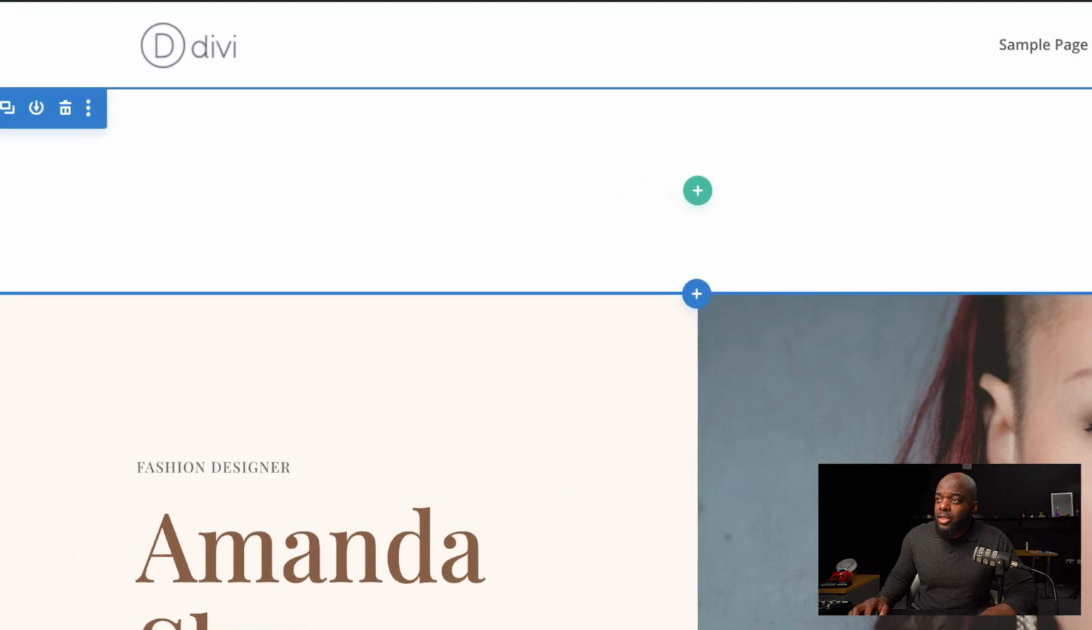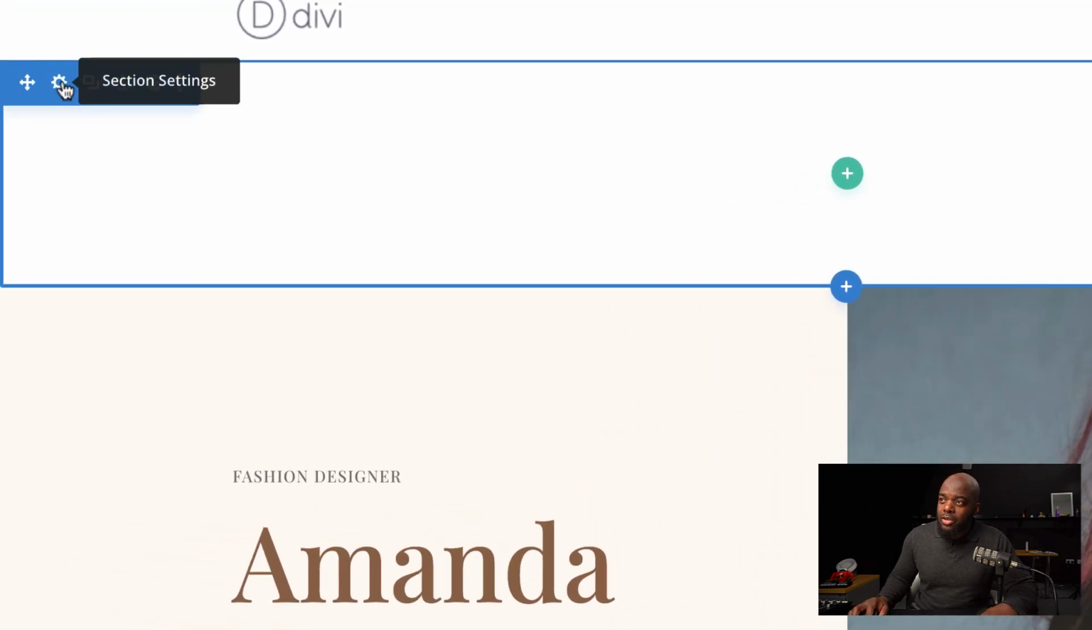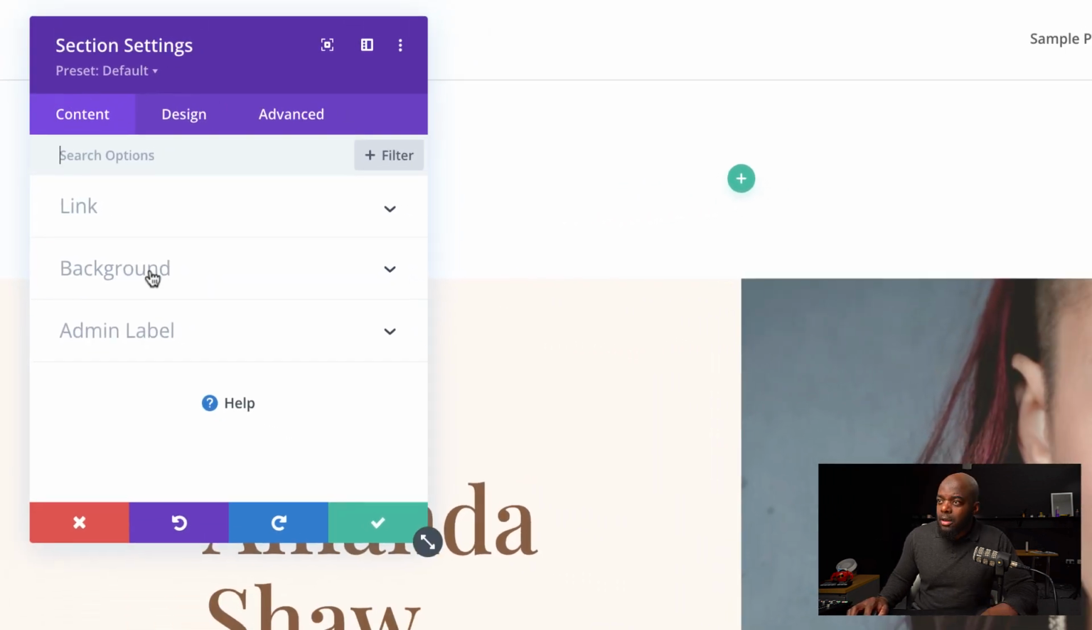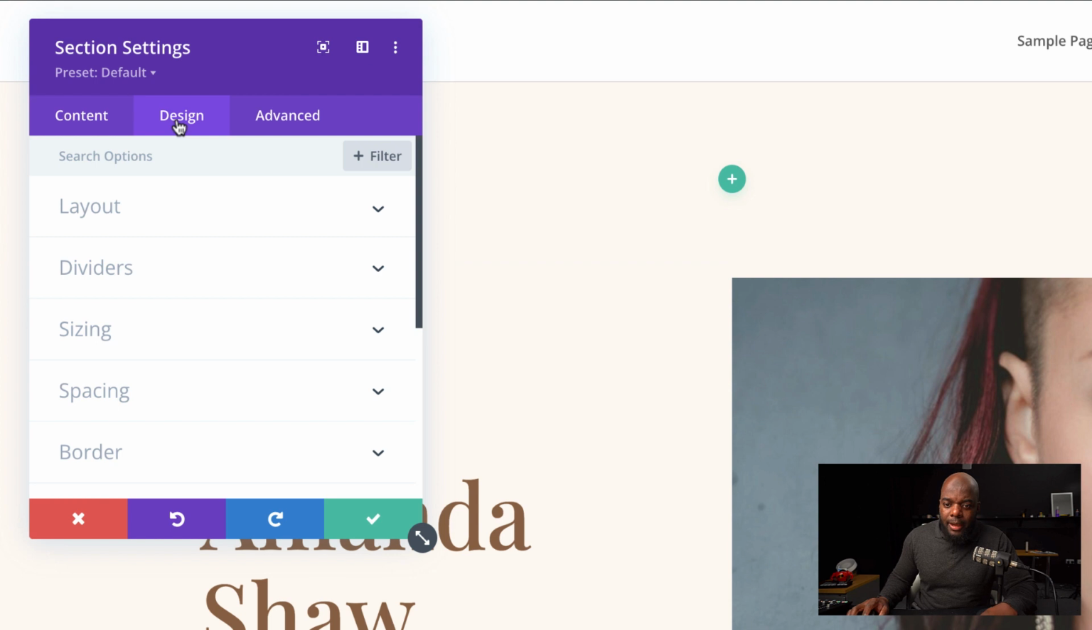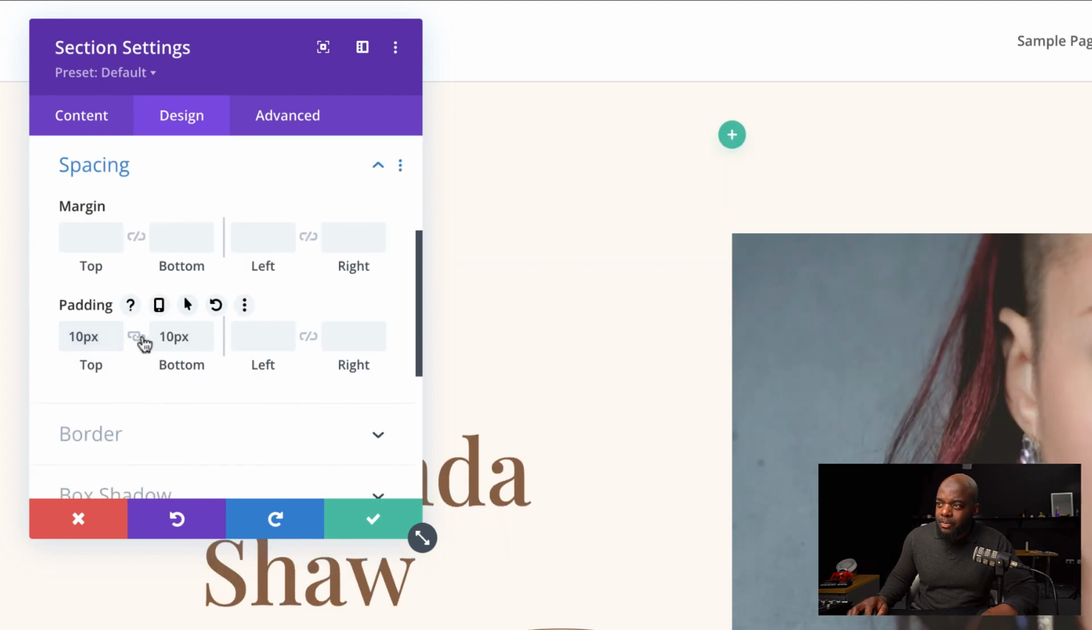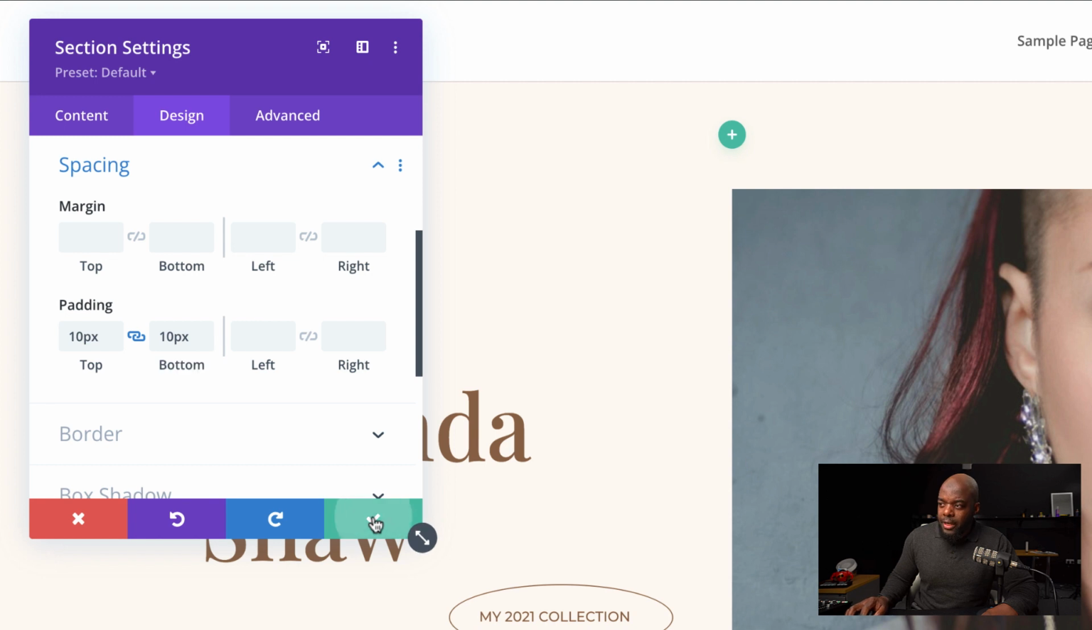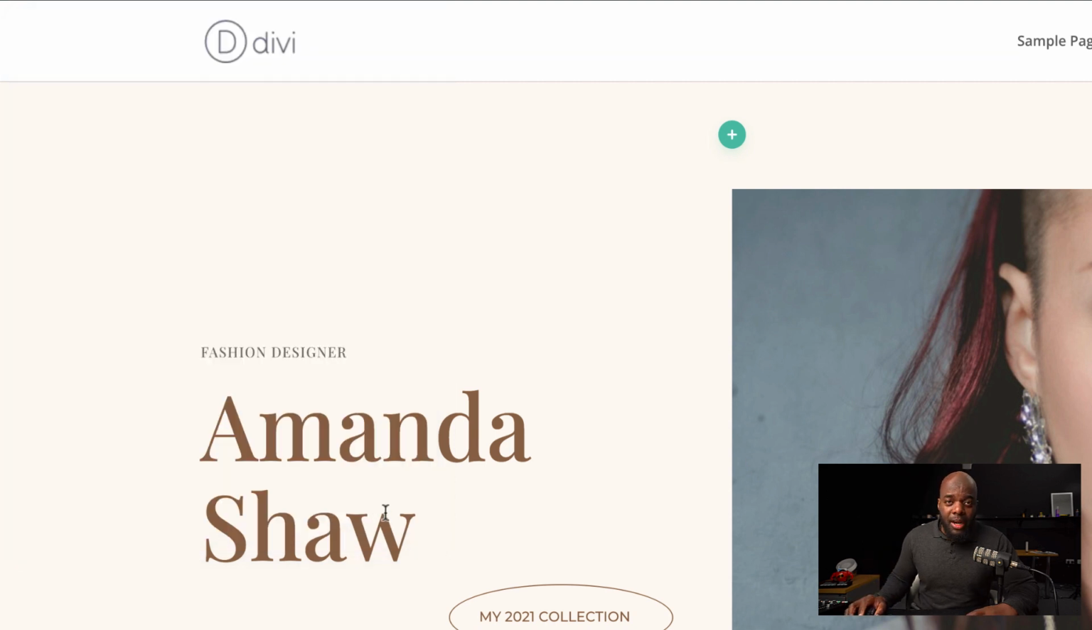The next step now is to add a background color to our section. So I'm going to click on Section Settings, click on Background, click on this plus button and paste your background color. Next, let's head over to the Design tab and add a bit of padding. So we're going to click on Spacing, 10 pixels, both to the top and the bottom, and then save. The next step now is to create a brand new row.